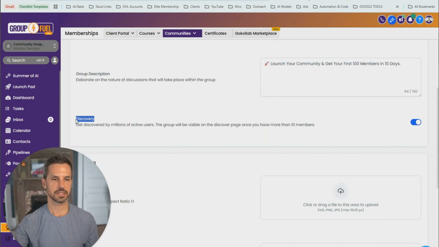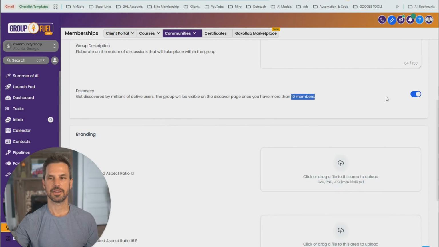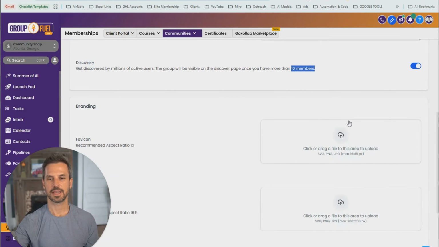Now this is the discovery feature, which you can toggle on or off, and this is going to help you show up on GoCollab.com for discovery, and you can potentially bring a lot of free traffic to your community if people can find you in discovery. To be discoverable inside of GoCollab.com, you must first have 10 members. That's pretty easy to do, not a big deal, but I would definitely toggle that on. That's my recommendation, so I've got that toggled on.